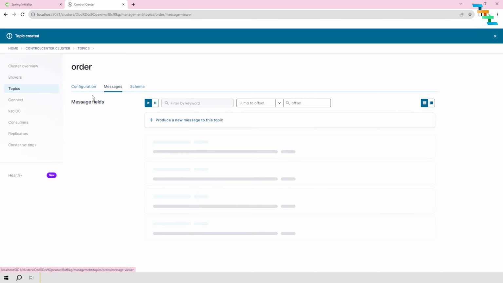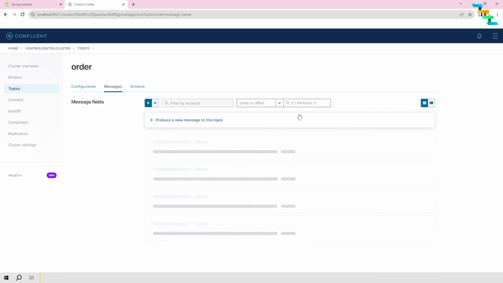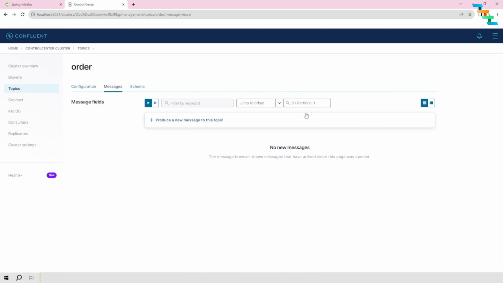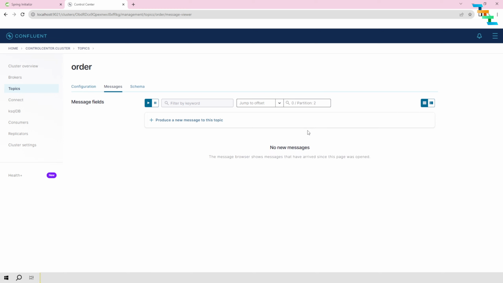Now we have created. To see the messages, you can define the offset from where you need to see. In partition 0, you are not seeing anything here, and then in partition 1, you are not seeing any messages here, and then in partition 2, you are not seeing any messages here. That means there are no messages coming in. That is what we expected.